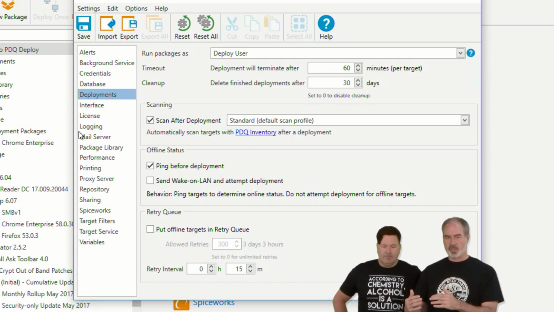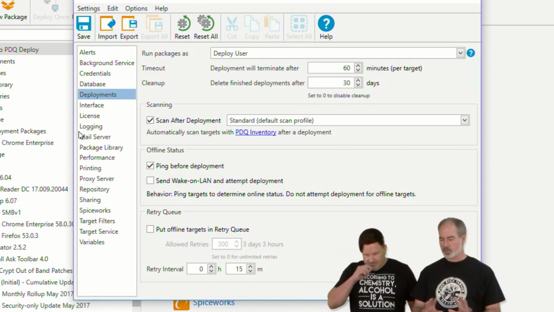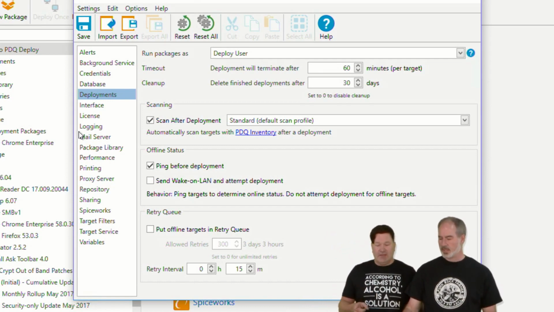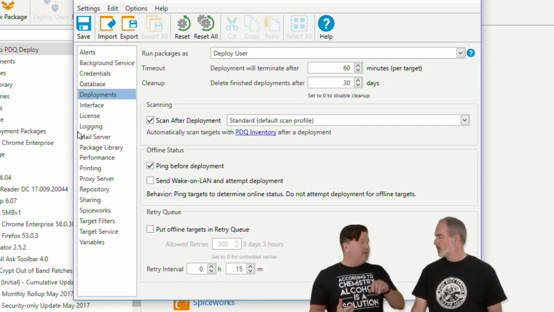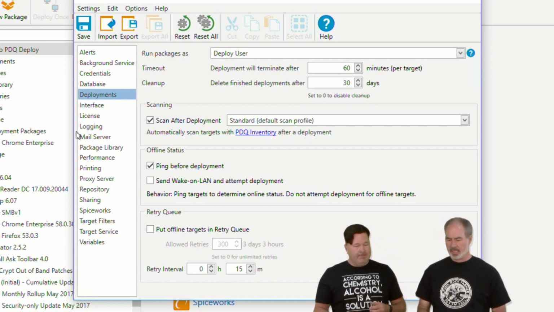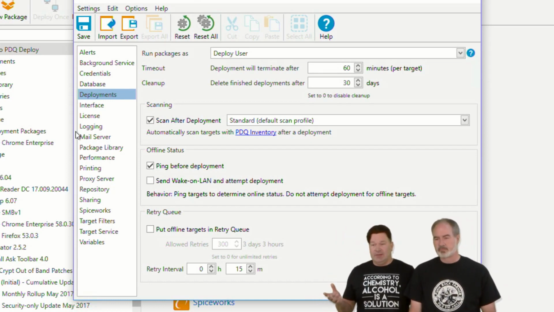If you change the default, Deploy will pick that up, but just out of the box, PDQ Deploy and Inventory will run a standard scan, which goes after your hardware, hot fixes, a bunch of things. Ultimately, if you install an application, really all you need to update is applications.